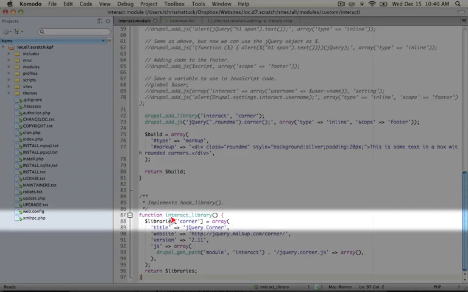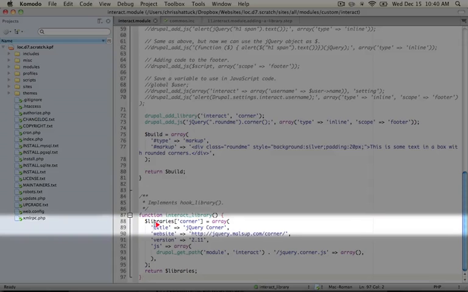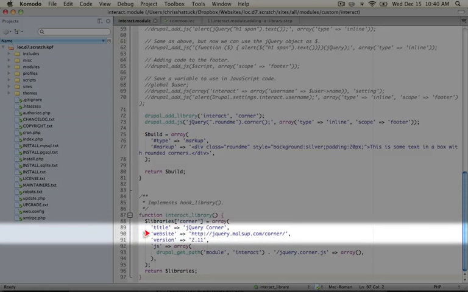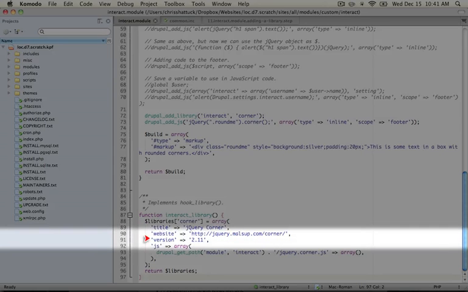So we're defining the name of the library as the key in this libraries array, and we're passing it an array of settings. The first is the title, which is the name of the plugin that we're going to be using. The next is the website, which is the website that points to the source for this plugin or a discussion around the existence of this library, some resource that can help the user find out if the library has been upgraded, for example. Next is the version, and this is the current version that's being included in this library.